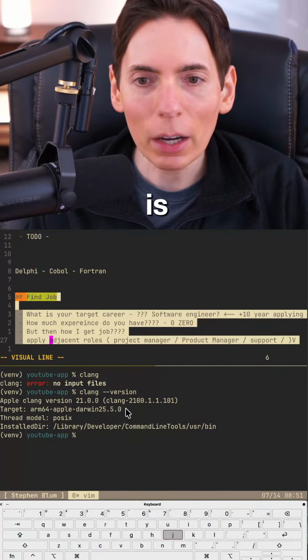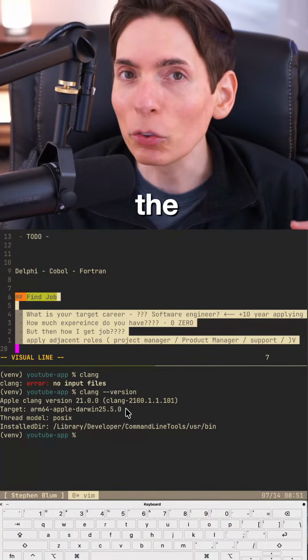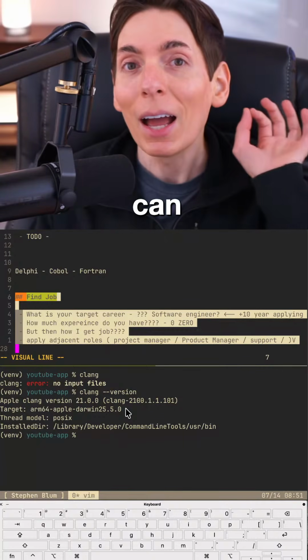All right. So this is find job. If you want to find a job, this is how you find a job. It is the ultimate trick. It definitely works. It worked for me. I did it too.